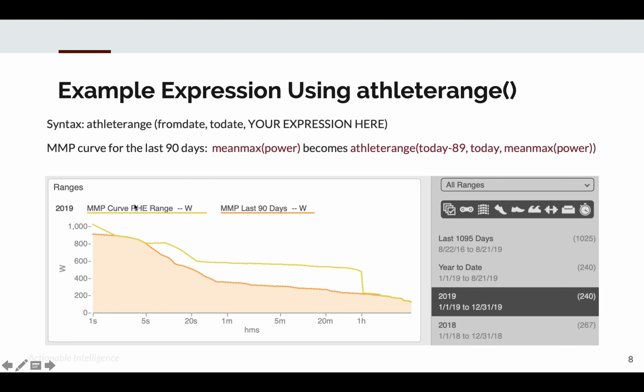In this chart you can see that the yellow line is the mean max power curve for whatever is selected in the right-hand Explorer, which is 2019. So the yellow line is the mean max power curve for the entire year. The orange is our modified expression showing the mean max power curve for the last 90 days. Now you can select whatever date range you want in the right-hand Explorer. The orange line will always stay the same. It will always use the last 90 days of data.